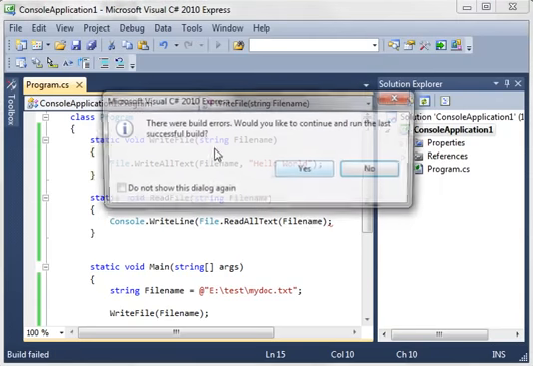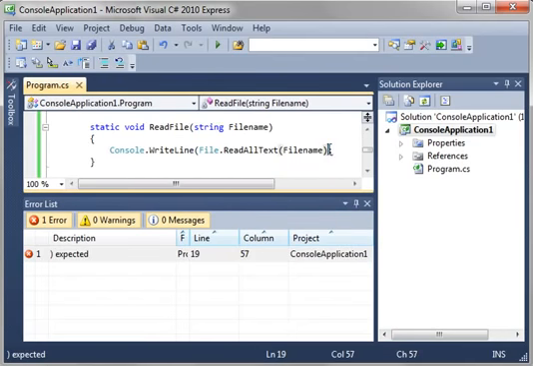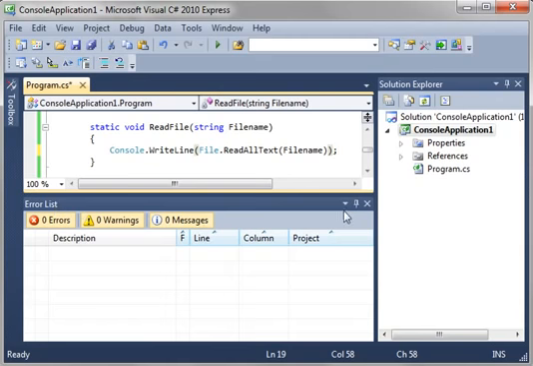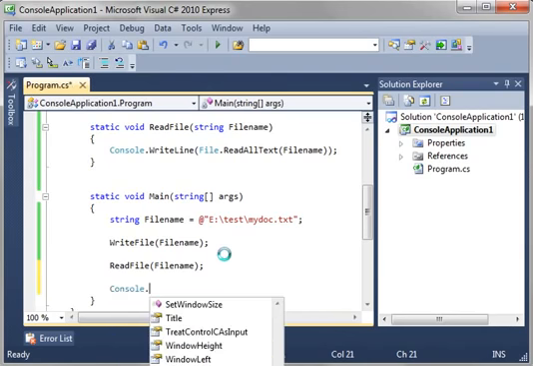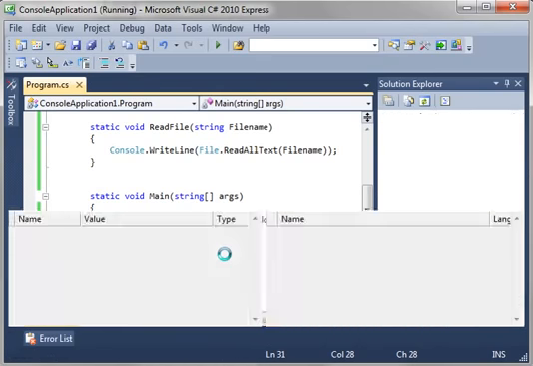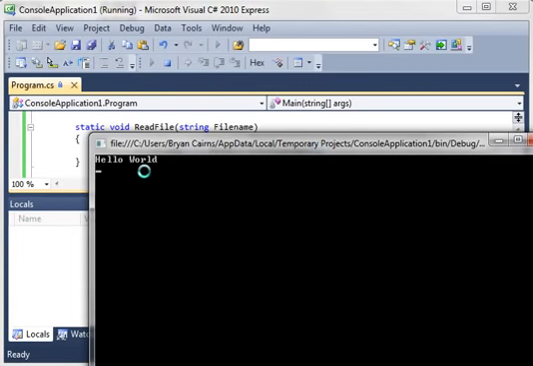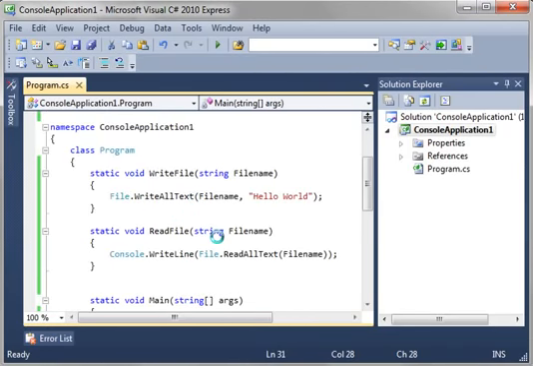So let's run this. Uh-oh, build errors. What did we do wrong here? Oh, yes. Simply forgot. That's one thing I do love about .NET is the debugging is first class. I have yet to find anything that even comes close. Yes, we forgot to do our Console.Read. And there we go. We have written our file and we read it back out into the console. Now that is extremely simple input-output.